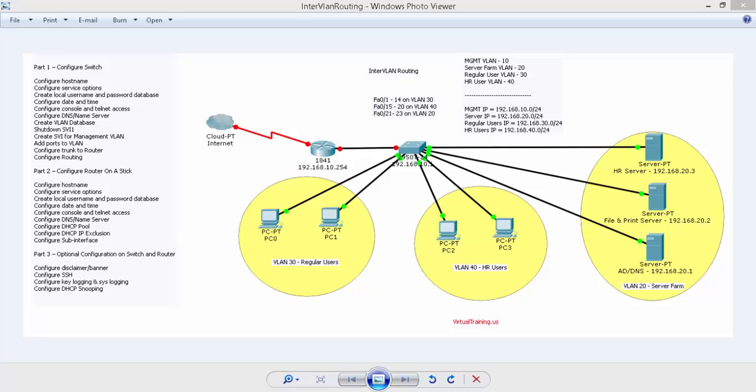In today's lesson, we're going to continue with the Inter-VLAN routing concept. This is part 3 of a 3-part series. In part 1, we configured the Cisco switch with multiple VLANs. In part 2, we configured the Cisco 1841 router as a router on a stick.